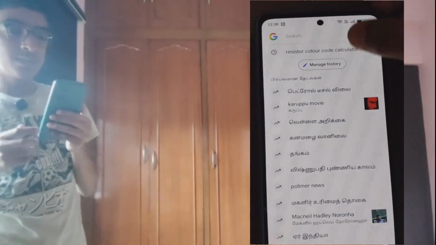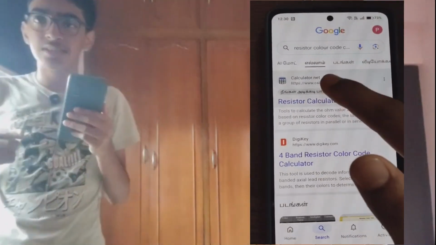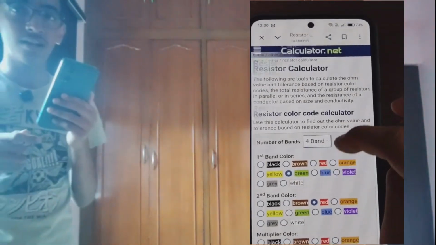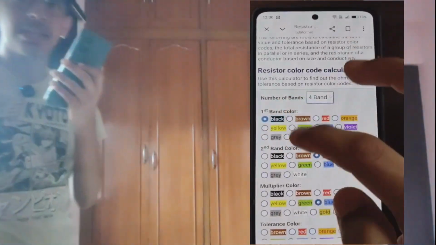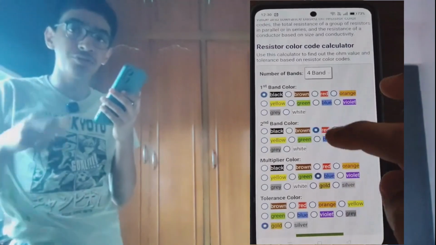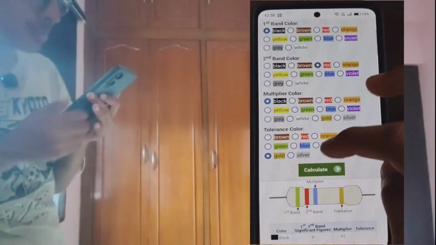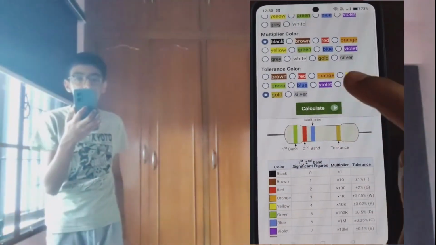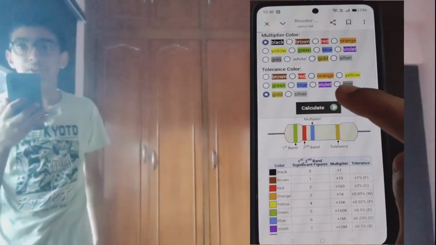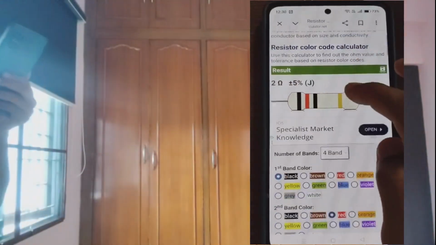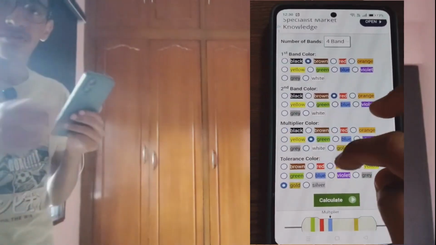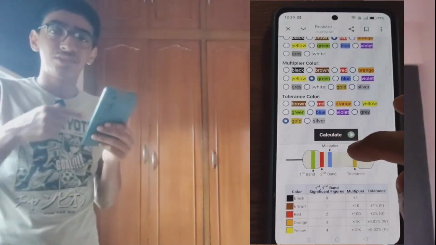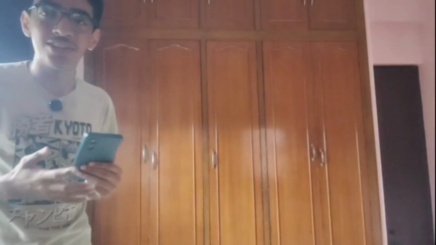So do as I say. First go to Google Chrome and then type resistor color code calculator. As soon as you see the first link, click that. This is calculator.net, and it has many options, like 3-band resistors, 4-band resistors. Which one do you want to calculate? Click that. And then when you scroll down, you see that it is asking for the color of the first band, and then the second band, third band, like that. So click the appropriate box, and then when you scroll down and click calculate, it calculates for you and makes your life easier.